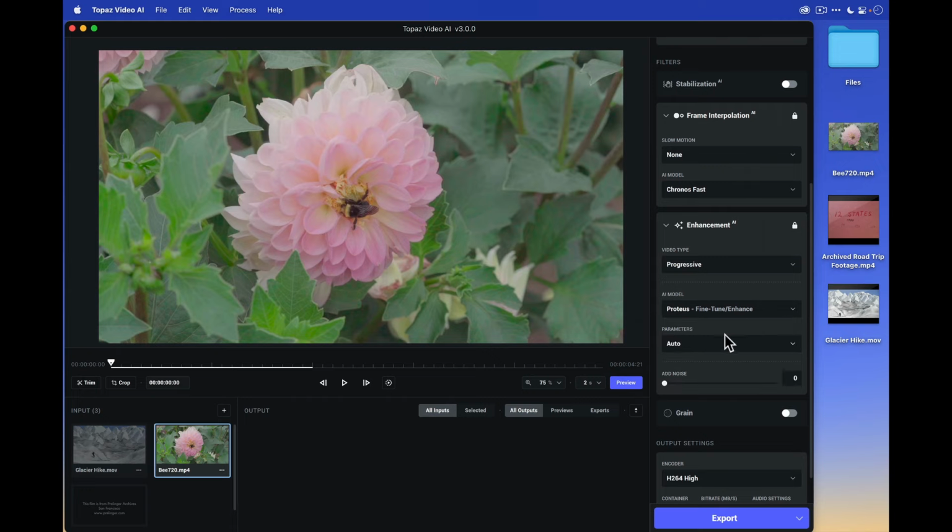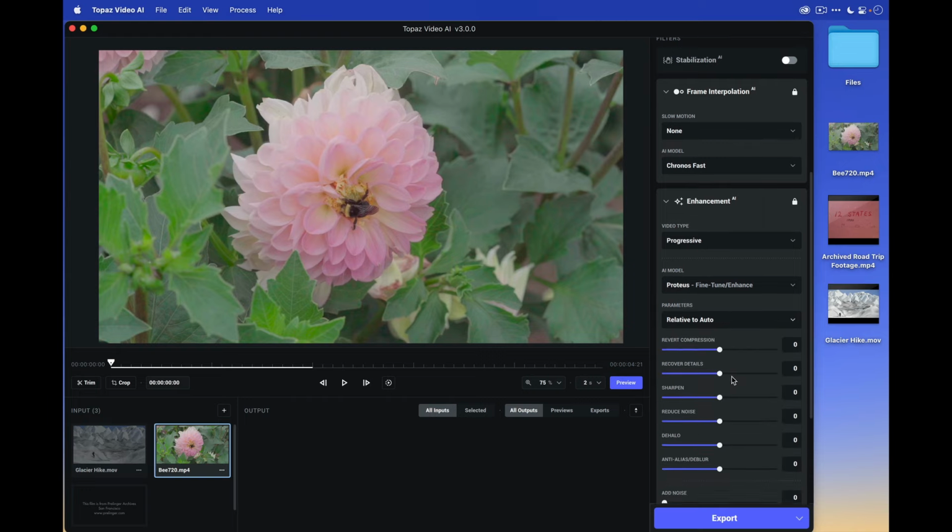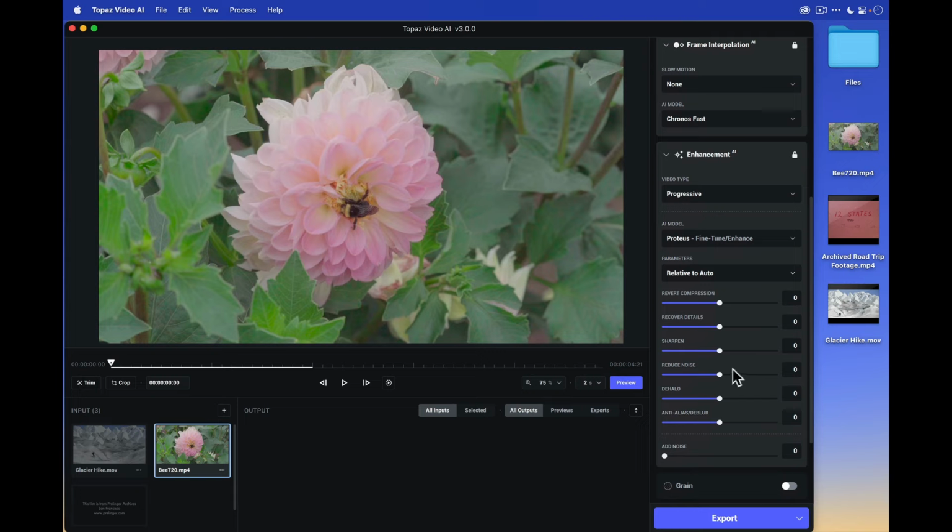With Proteus, you have, like I said, the option to have auto parameters selected. You can also select relative to auto. What this means is that Proteus will still do auto analysis of your video, but if you want to further bias any of these settings, you can. So let's say I want to take whatever Proteus determines for sharpening in auto, but I want a little bit more. In that case, it will factor that in.